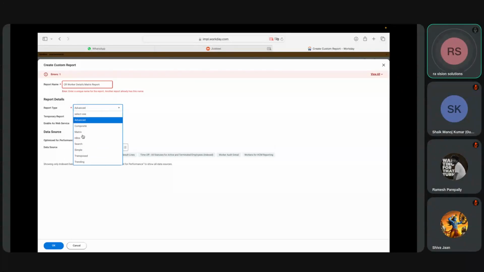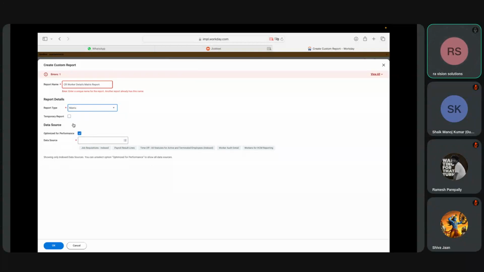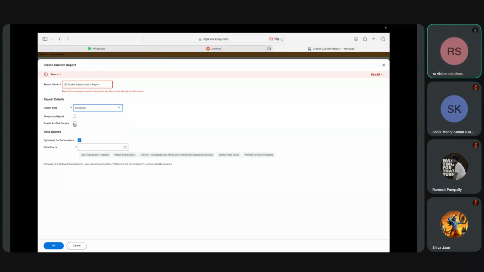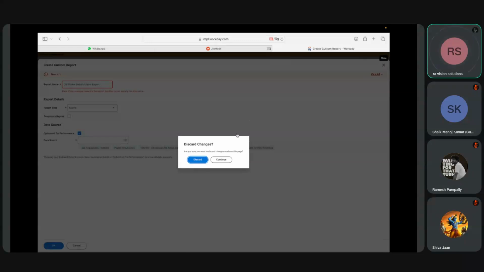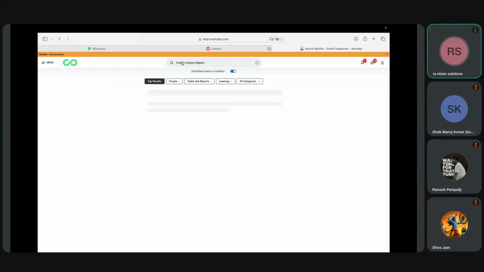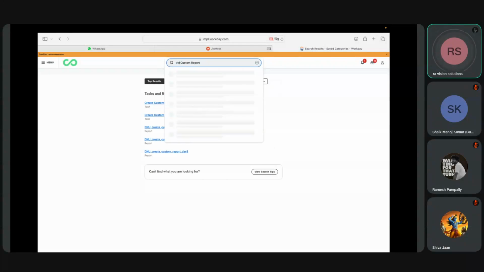But if I select matrix report, this enable as web service option is gone. That means I cannot use a matrix report in integrations. I can use an advanced type of report in integrations, but not a matrix type of report. Since I already created the worker details matrix report, we will access that report by using view custom.